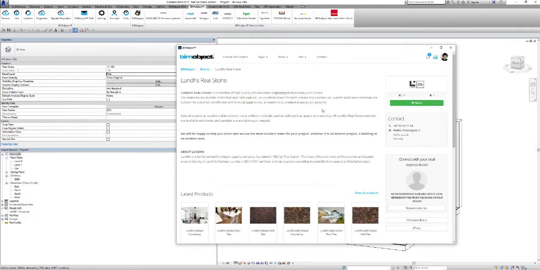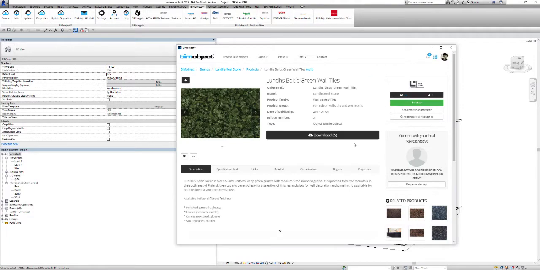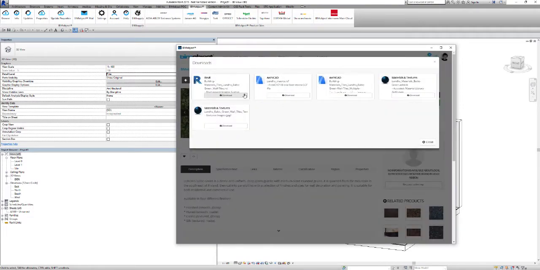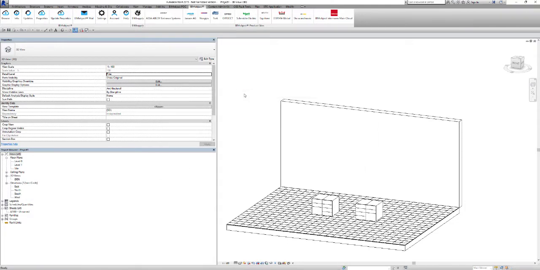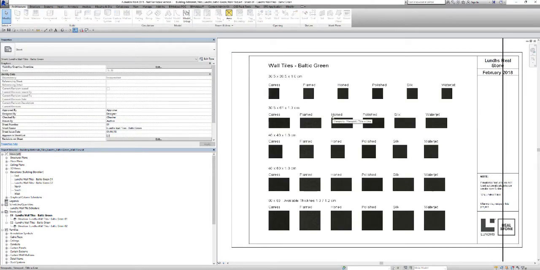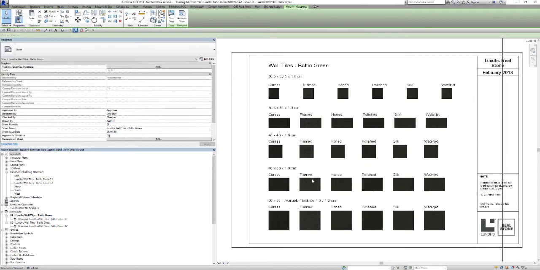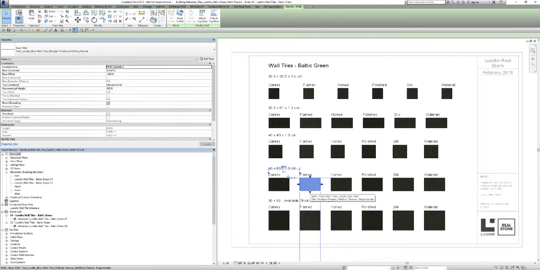Next we're going to take a look at placing a wall tile. So we'll select one of the wall tile product pages here, and again we hit download. The project containing these products is automatically loaded into your instance of Revit, and again we just cut and paste the particular object that we want to place into our project. So here we have made an arrangement of tiles along the wall.